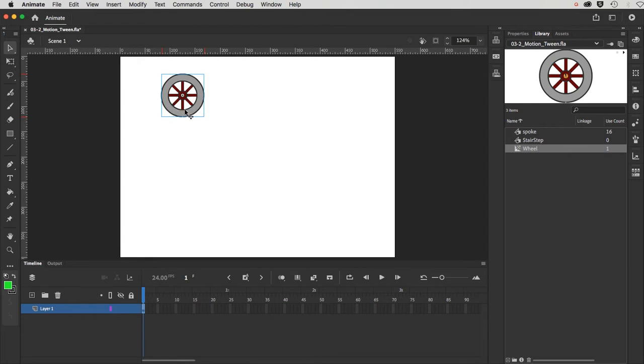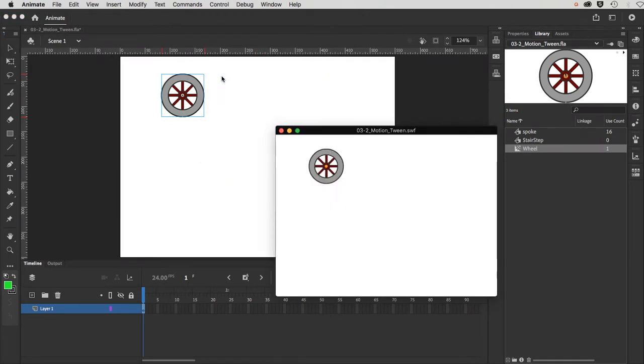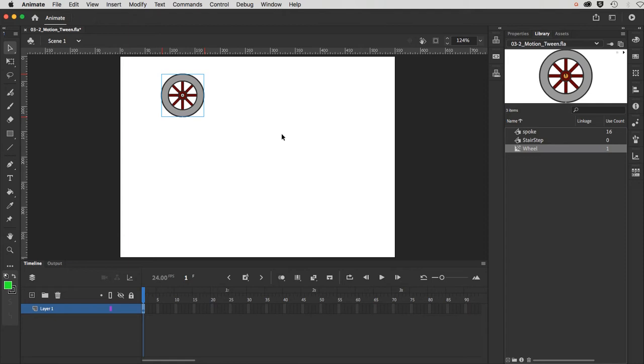So when you go test movie, you will actually see the wheel spinning, and I can quickly do that right now. Go Control, Test Movie. And I am in the latest version of Animate, which is 2020 right now. But this is one way to do it, test. And you can just see it spinning. It's a little bit awkward here because of my playback, but you can see that there's a spinning wheel inside of this object. Okay, so let's just talk about the tweens a bit.